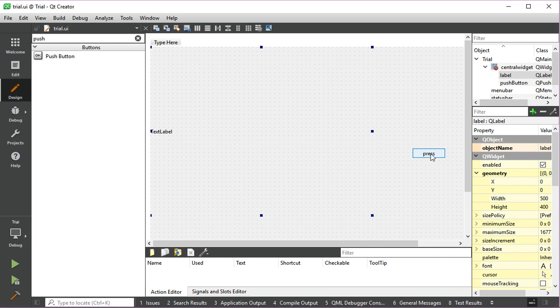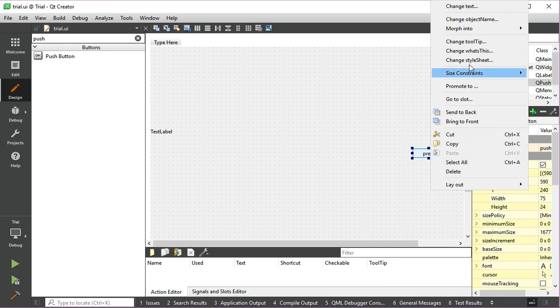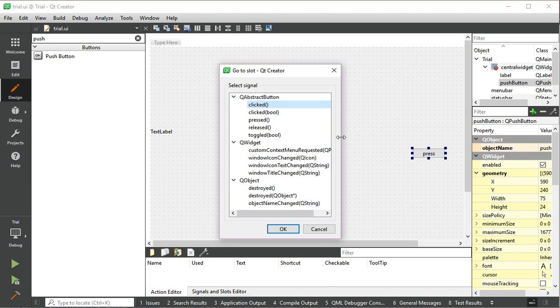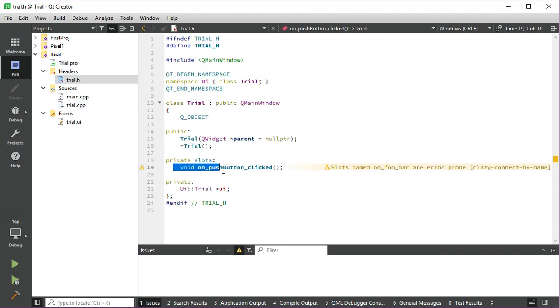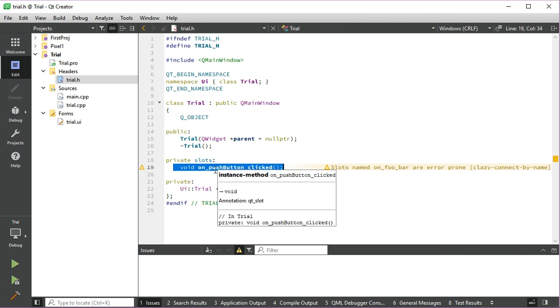Select the push button and right click on it. You will get a few options; select go to slot. You will get a pop-up window, and out of this you have to select which event you would like to have. I would like the click event, so I choose clicked and press OK. You will get a void trial function on which we have the push button click event, void on push button click event.